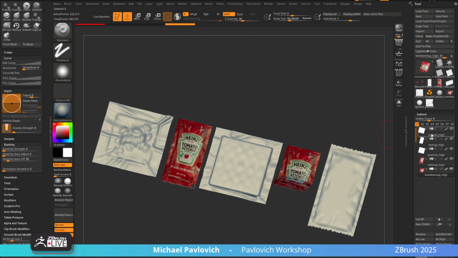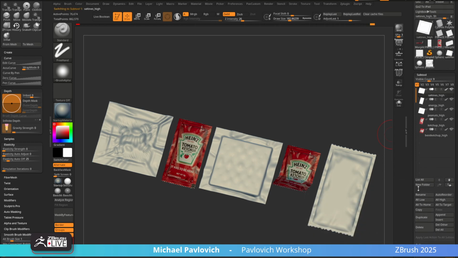So now we need our low res. Through here, I'm going to say rename high, we'll say low, and we can just copy that. So copy, rename.